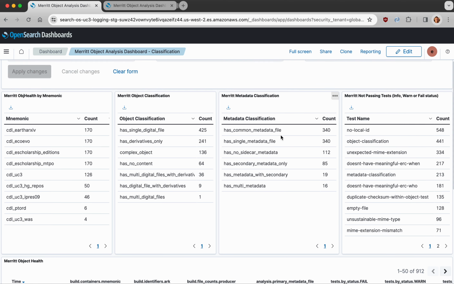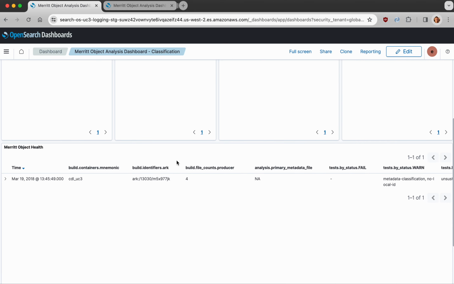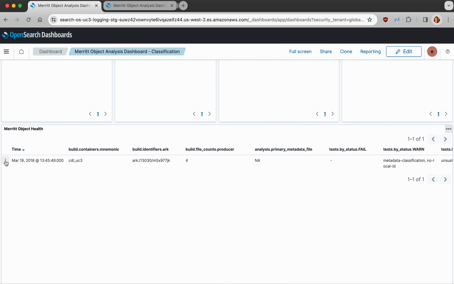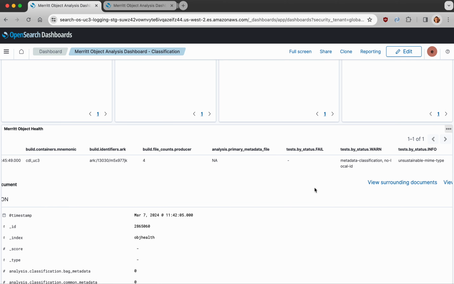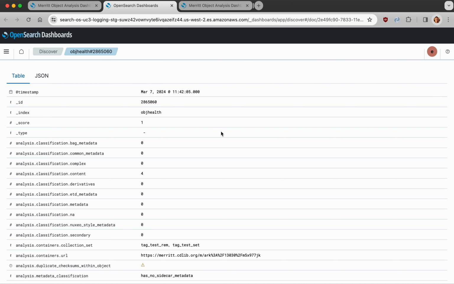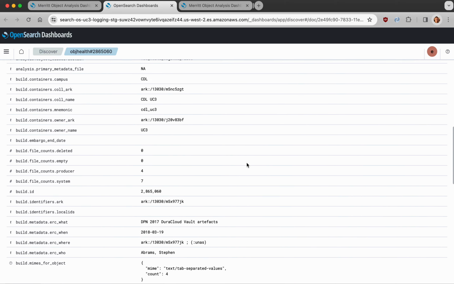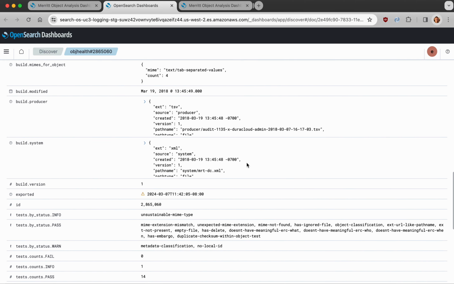So let's actually go ahead and use some of these filters and take a look around. I'm going to start out with this has multi-digital files classification here for objects. I'll click that, and then we filtered everything in the dashboard down to this one single object in one click. We can drill down into this object, and what I'm going to do is actually open up the results in a separate tab. So again, this is a multiple files object. Let's actually scroll down here.